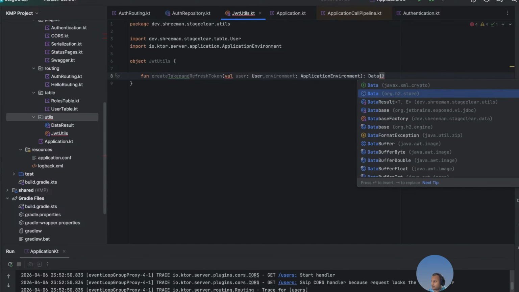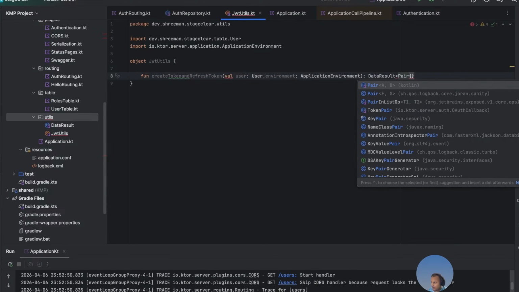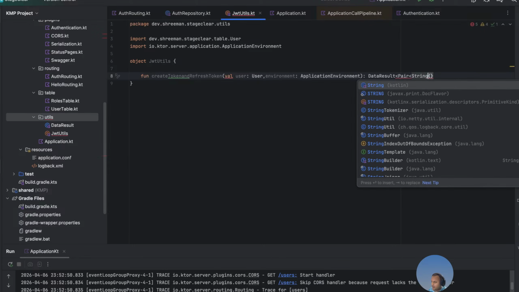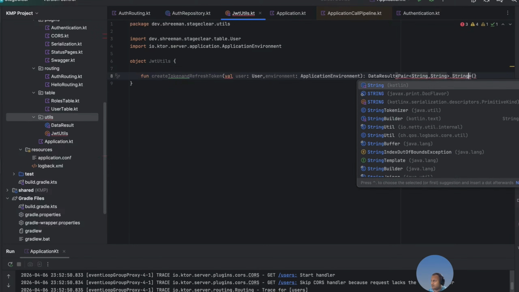We have the data result class, right? So it will either give us back a string and string, like token and refresh token. Else, if it is not, we can have an error class itself, so we can make sure that this will return a string only.